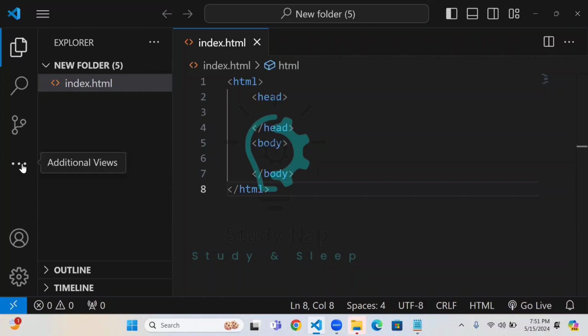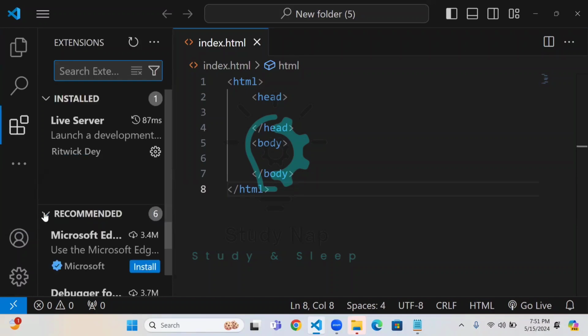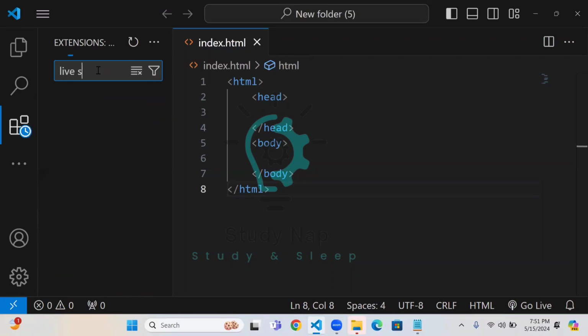On the left side, three dots will be there: Additional Views. Open this one. When we click Additional Views, we get two options here: Run and Debug is one option, and Extensions is the second option. Just click the Extensions option. When we click it, we get a search bar here. Within the search bar, you can search the extension name. What is the extension name? Live Server will be the extension name.